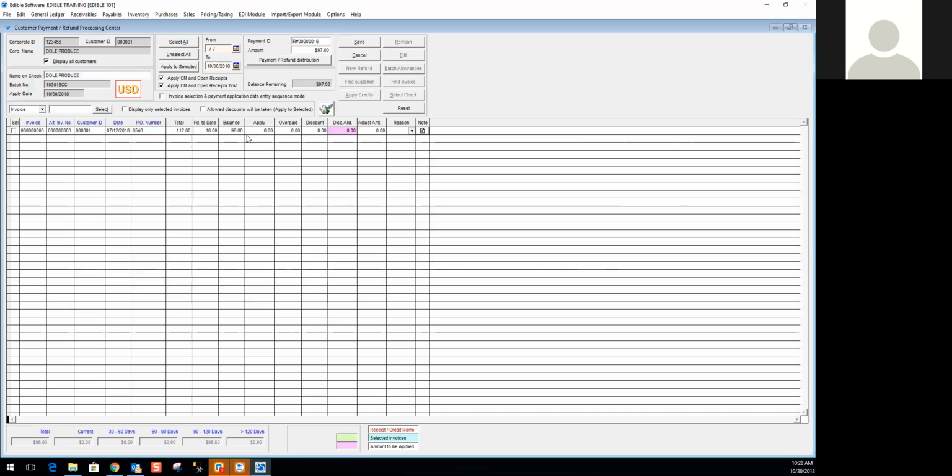Just like writing off a short payment, I'm not going to select and apply to selected. What I want to do is actually write in the apply amount, 97. And as you can see, that is actually going to give me my overpaid amount. So it's still going to save it as an open receipt, but it is going to flag it as an overpayment that I can apply later on in the apply overpayment screen. So I'm going to go ahead and click save. So now I have that 20-cent open receipt. I can apply this as an open receipt if I want to, or I can do it through the apply overpayment screen, which we'll talk about in just a little bit.